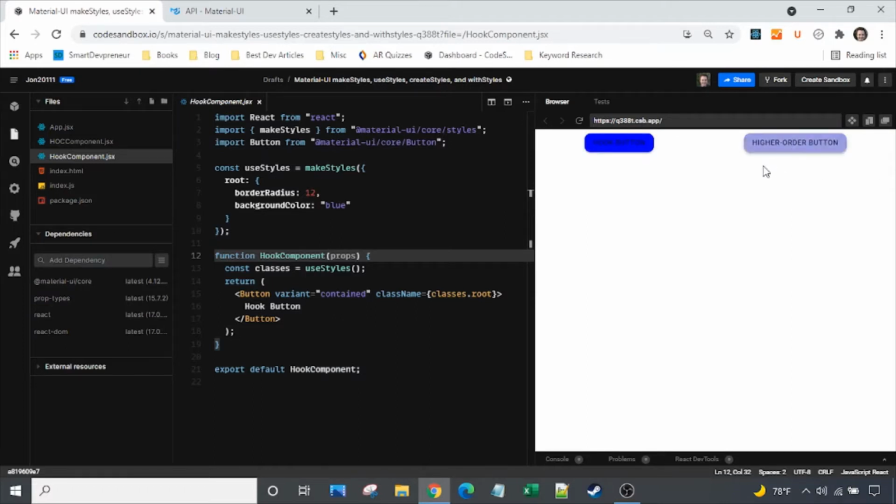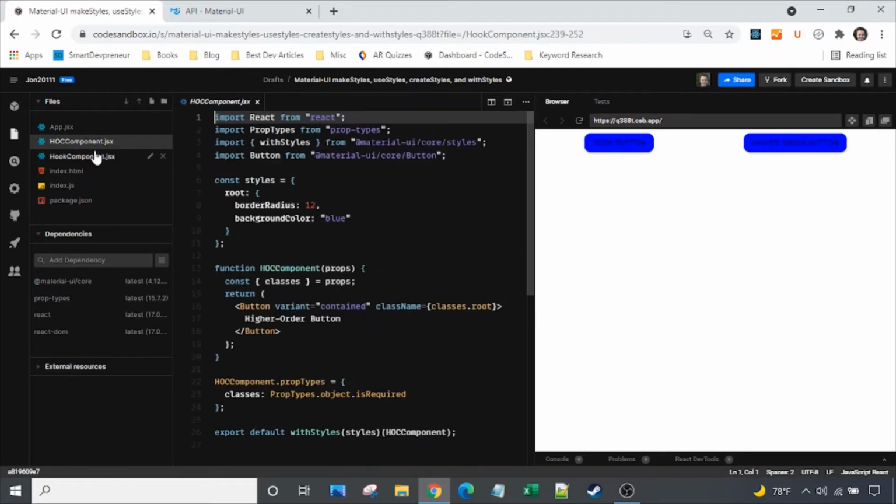So we've got these two buttons that look exactly the same, and we've just styled them using different syntax. We've got the hook one, which was styled using Material UI version 4 syntax, which was made to work with hooks. So I called it the hook button. We've also got withStyles here, which was made before React had hooks, and we'll dive into that a little bit more.